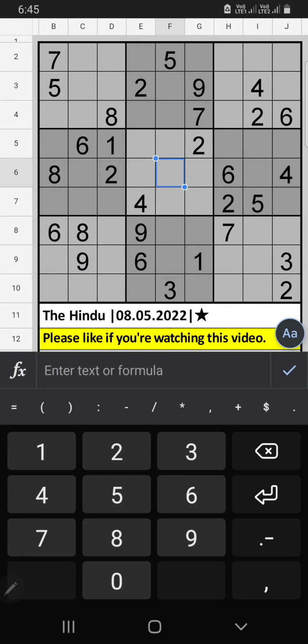Welcome to SkVm Sudoku. I'm going to solve the Hindi newspaper Sudoku puzzle on May 8, 2022, one-star Sudoku.